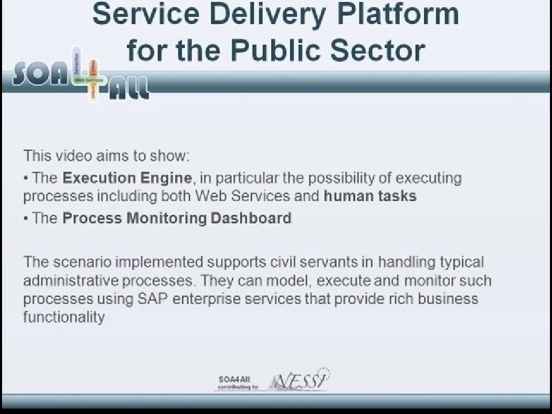We've shown here the service delivery platform for the public sector use case of the SOA4All project, in which we've demonstrated the execution engine and the process monitoring dashboard. More information is available on the SOA4All website.